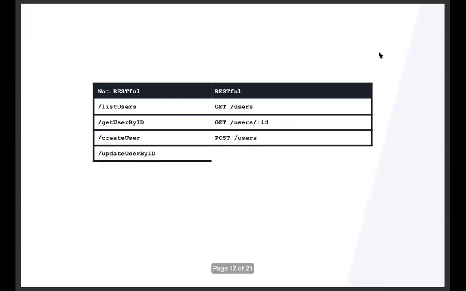What about updating a user? If we wanted to update a specific user by their ID, what would the RESTful version of that be? It wouldn't be just /user because we have to specify which user we're updating, right? So in this case, it would be PUT or PATCH /users/:id because we're updating a specific user. Good.